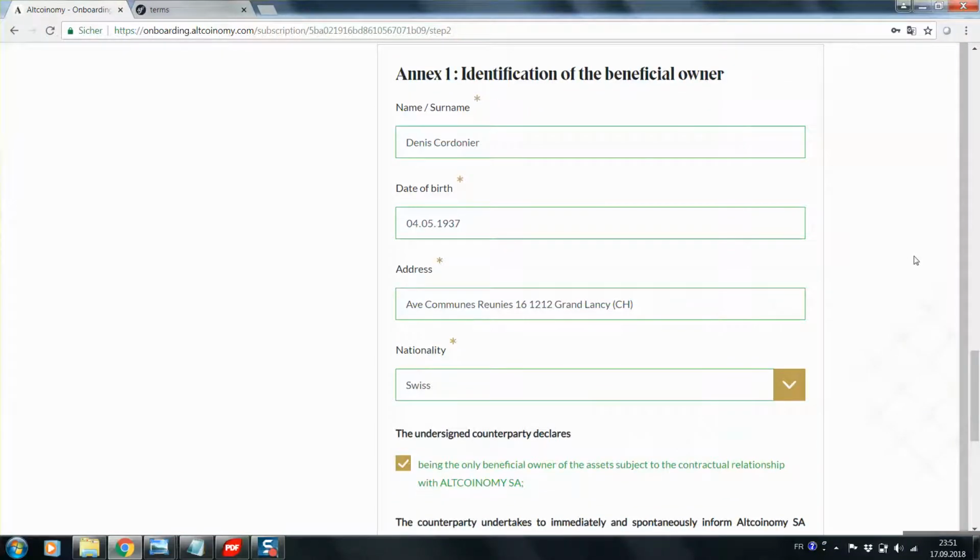Next, we have an annex, which is traditionally known as a Form A, which is the identification of the beneficial owner. This has been integrated electronically and approved by VQF as formal identification.